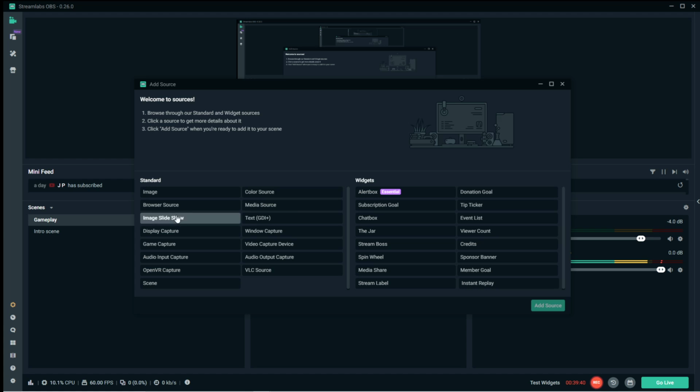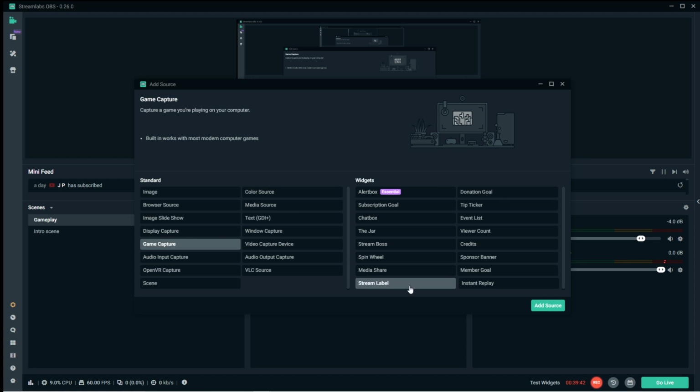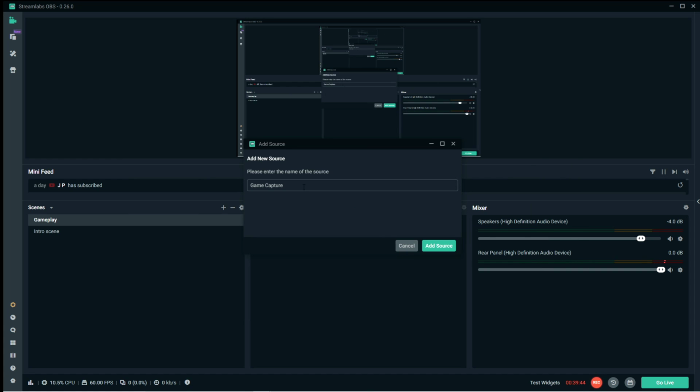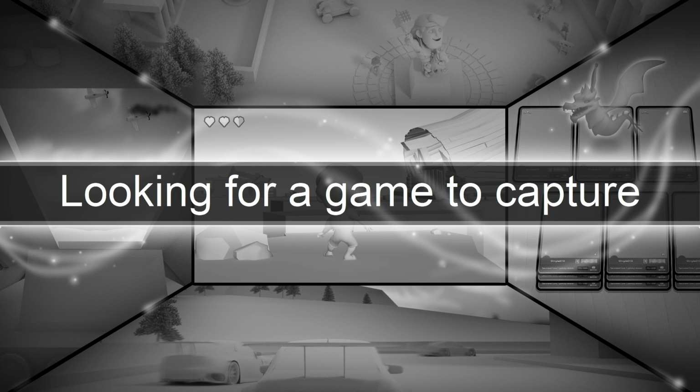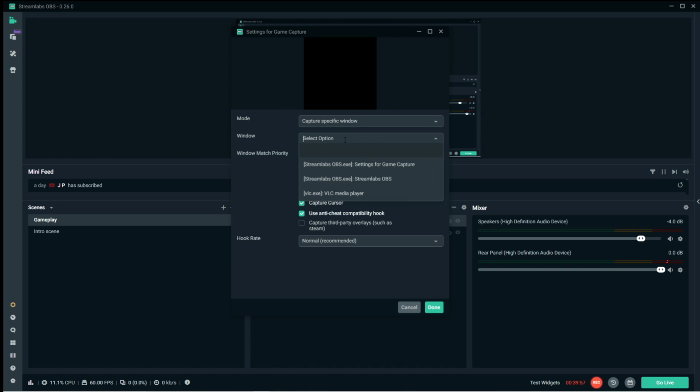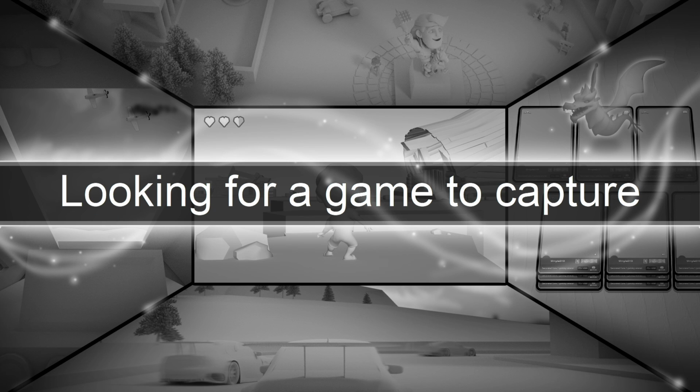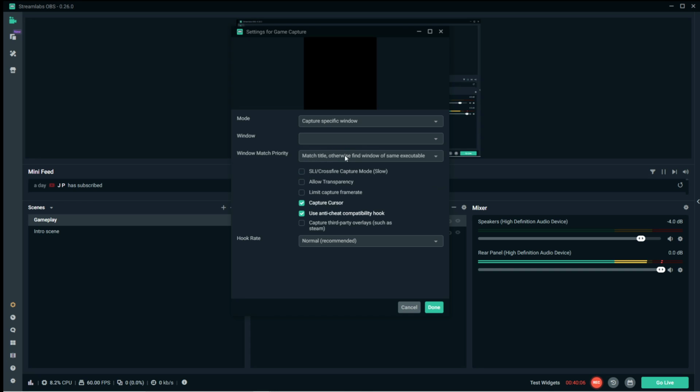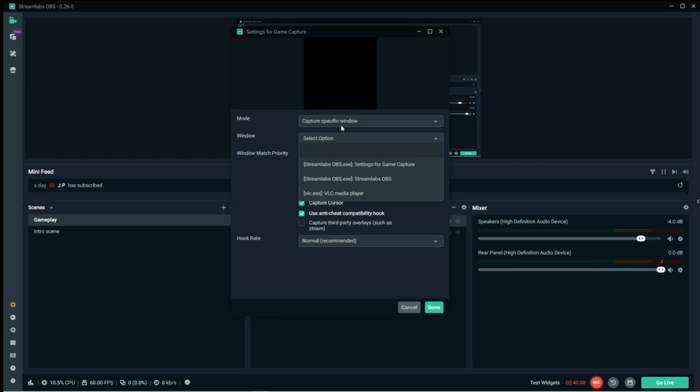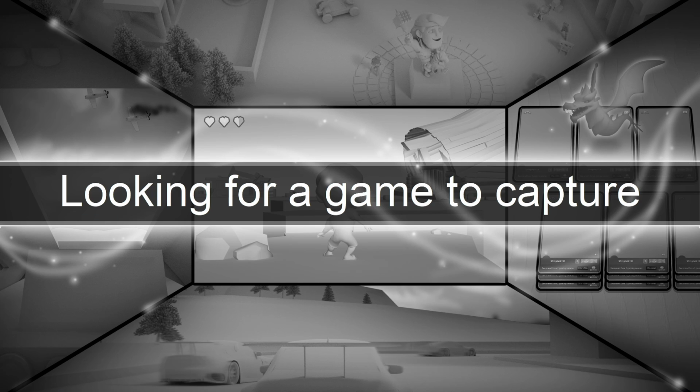You're going to add a game capture, whatever your game may be. I'll leave it game capture. Now, what it's going to say is looking for a game to capture, mode auto. You can pull down this thing and go to specific window and then select whichever window you want of the game. 99% of the time you can leave it on auto unless you're running an emulator, and then you're going to want to come here and select your emulator. I learned that the hard way.